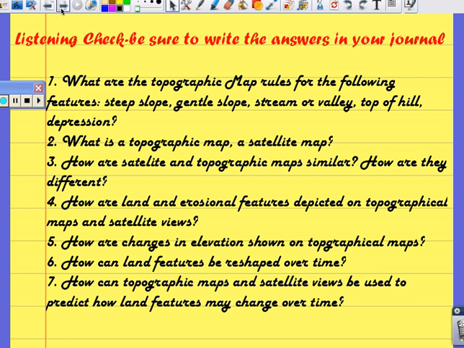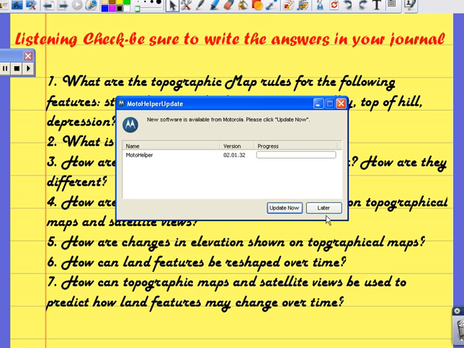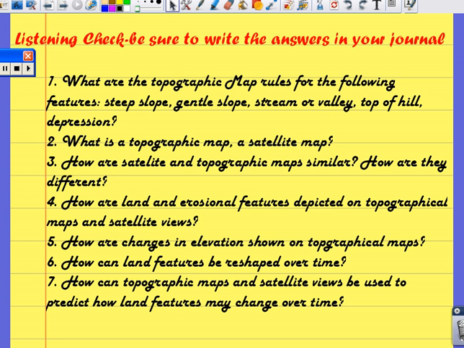So, one more set of regular listening checks. Now there's 7. I know it is a long one. So be sure to pause and write these all down. Sorry about that pop-up. So listening checks. Be sure to write the answers in your journal. We want to know what topographic map rules are for the following features: steep slope, gentle slope, streams or valleys, top of the hill, depression, those type of things.